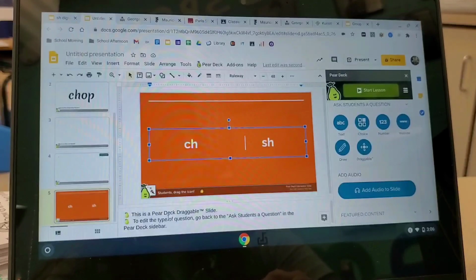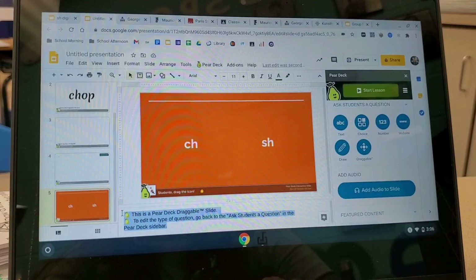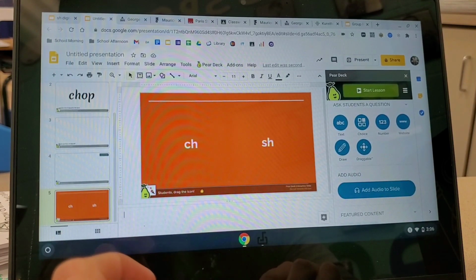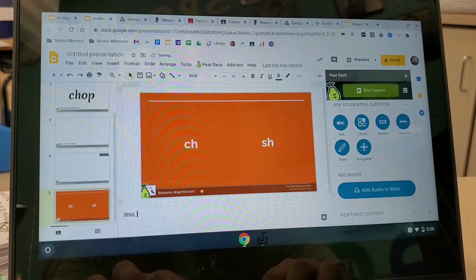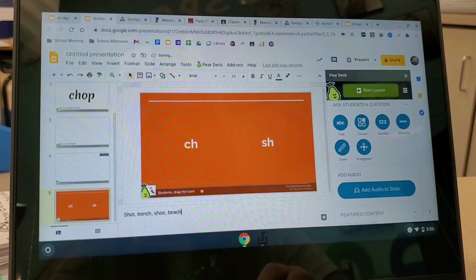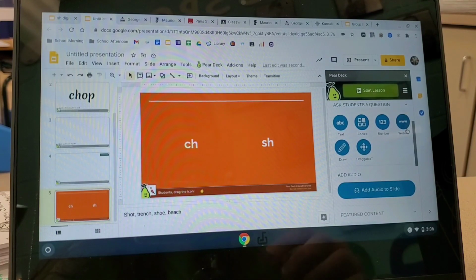And again, we can use this note section to help me remember which words I want. And you don't need any of that notes stuff down there, so feel free to get rid of it. So I can do things like shot, trench, shoe, beach, etc. So whatever notes I want to put there. And let's see, I've done that one, I've done that one.